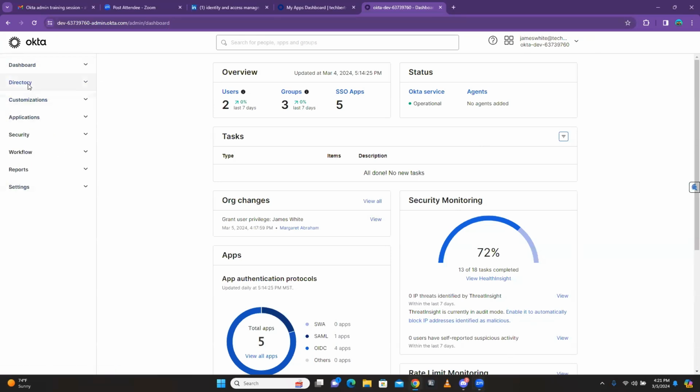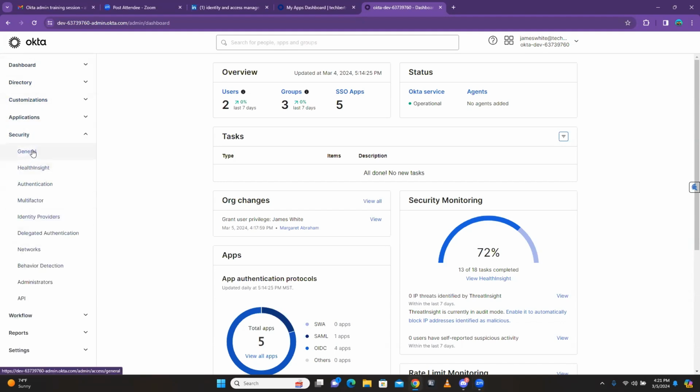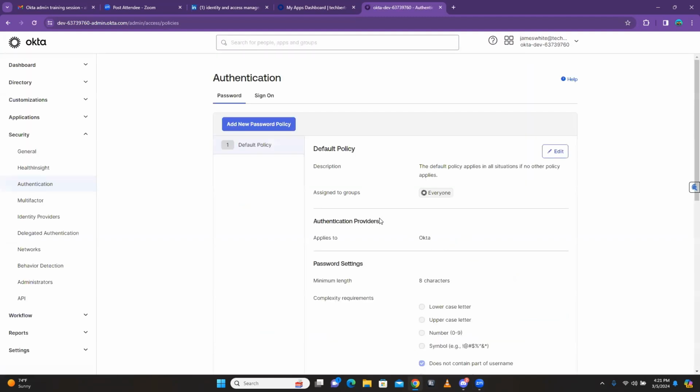Perfect. So now we are going to security. The last time we looked at general, we looked at health insight, we've looked at authentication. I told you that we'll be coming back a little bit, but let me take you through the authentication first.